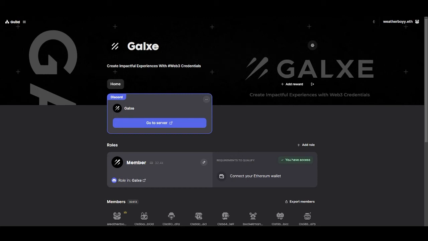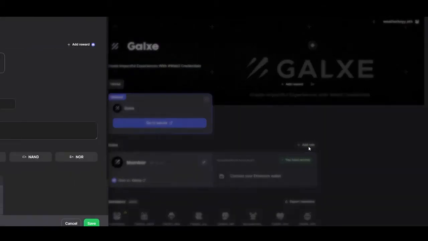A quick overview of the main page on Guild.xyz when looking at your server. Here you can see the name, description, as well as the Discord here. Below that are the roles and the members. Here you'll click to add a role.